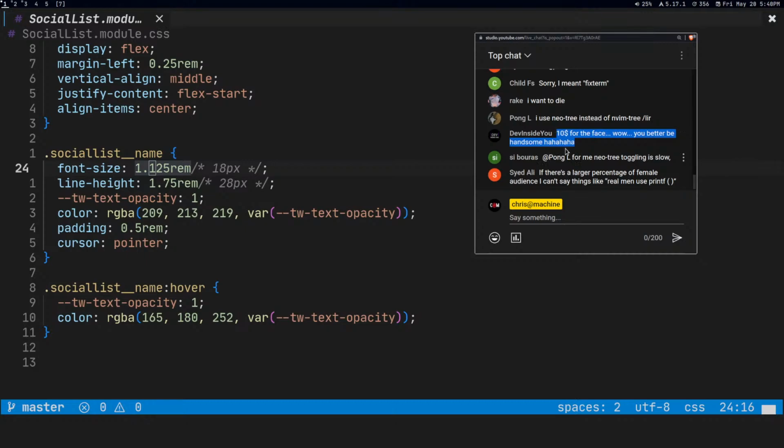Let's see. For me, NeoTree, I'll just turn it on sometimes, and we'll turn it on other times. I don't know. Let's see. For me, NeoTree toggling is slow. Yeah, I had a similar problem with something called ChadTree before.